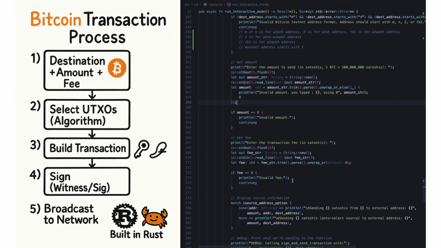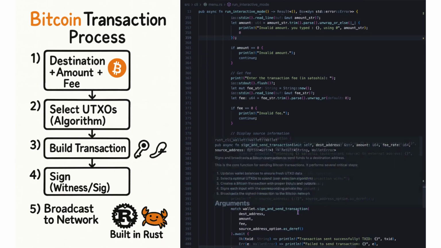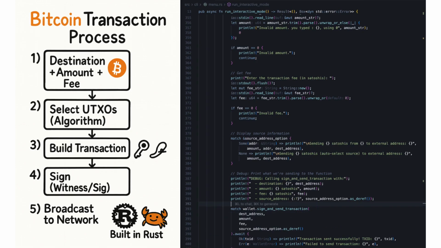Finally, we enter the fee rate. Again, a real wallet application calculates this automatically based on the network conditions. But for educational purposes, I let the user type the fee manually, so we can clearly see how the fee impacts the transaction. Now we have all the information, so let's move on to sign and send the transaction.